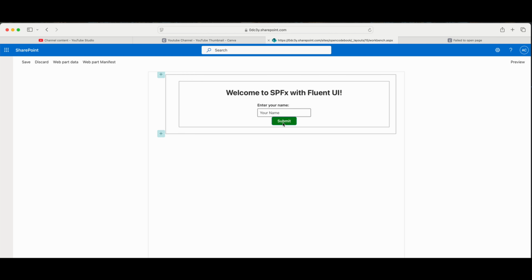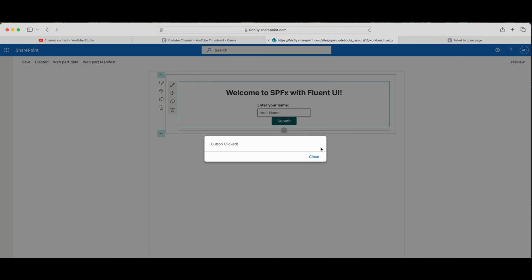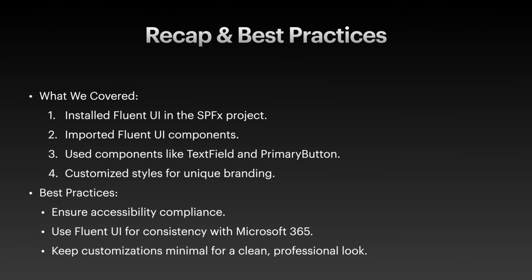As you can see on the Workbench, the submit button is now green, unlike before, with white text and rounded borders. Plus, it's functioning as expected. Let's recap what we covered today. We installed Fluent UI in our SPFx project, imported Fluent UI components like PrimaryButton, TextField, and Stack, used these components to style our web part, and customized the button styles for a unique look.